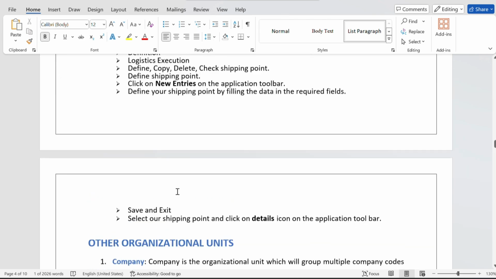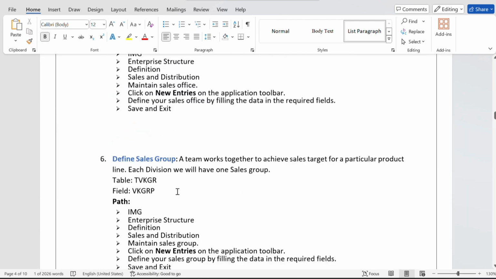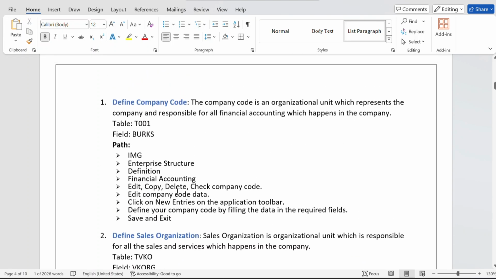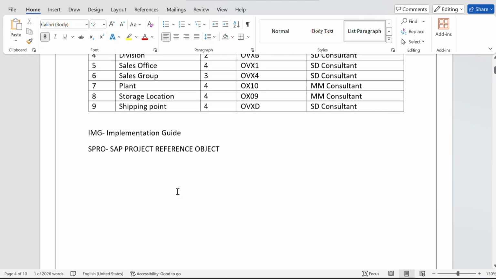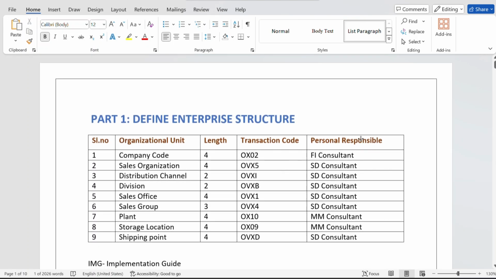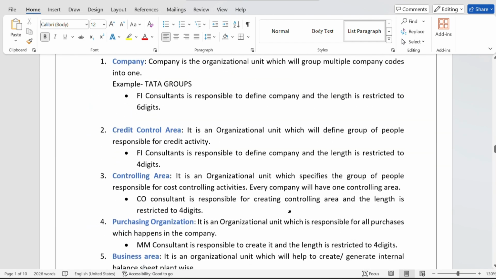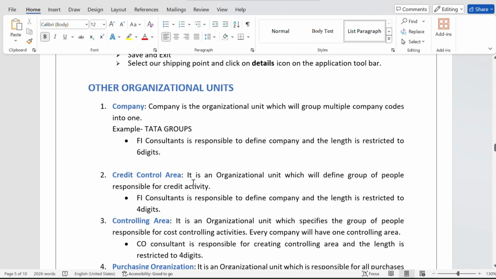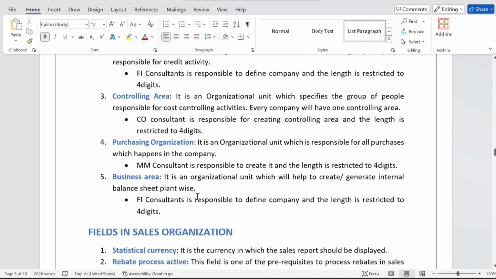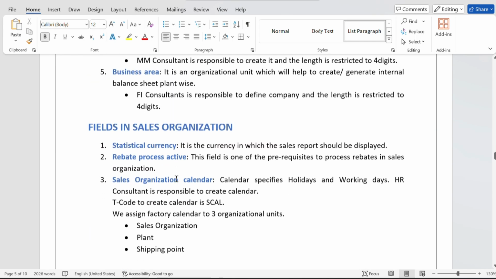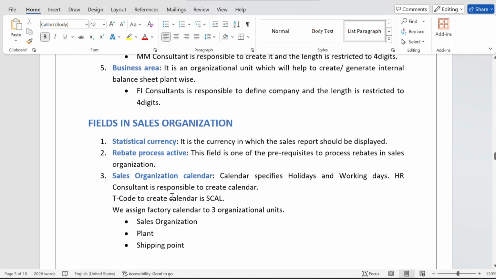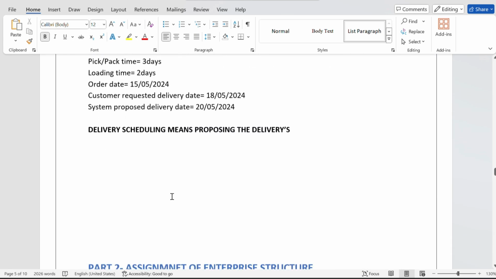So this is the complete information about the SAP SD enterprise structure creation and what are the tables and fields and which consultant is responsible. So in next class, let us see the other organizational units like company, credit control area, controlling area, purchase organization, business area, and what are the important fields that we have to see in the organization structure.